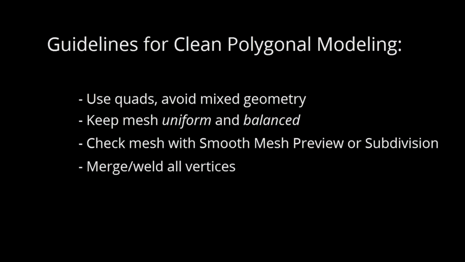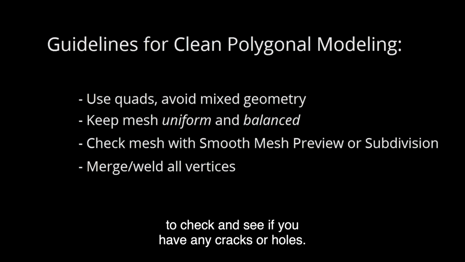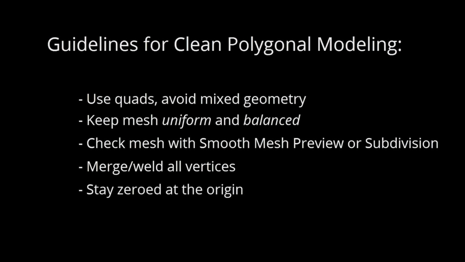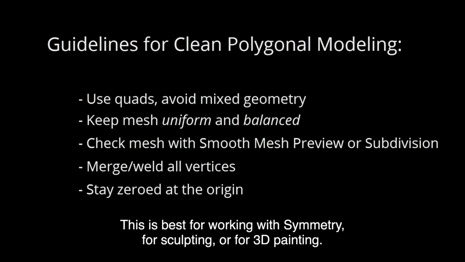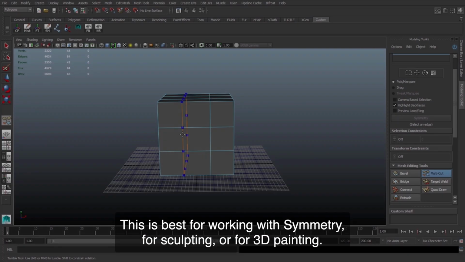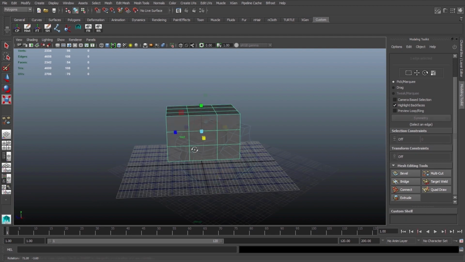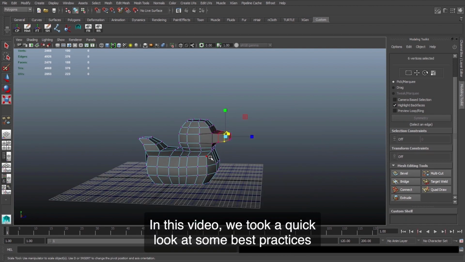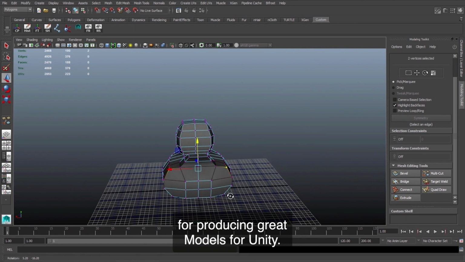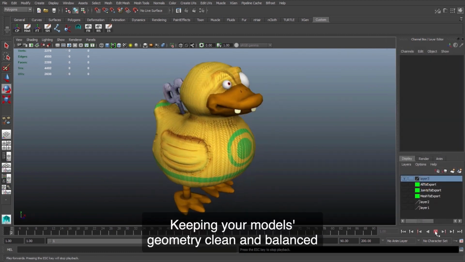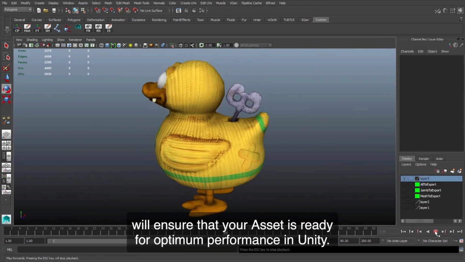Merge or weld all verts. Run a tool like Mesh Cleanup to check and see if you have any cracks or holes. Keep your model zeroed at the origin. This is best for working with symmetry, for sculpting, or for 3D painting. In this video, we took a quick look at some best practices for producing great models for Unity. Keeping your model's geometry clean and balanced will ensure that your asset is ready for optimum performance in Unity.